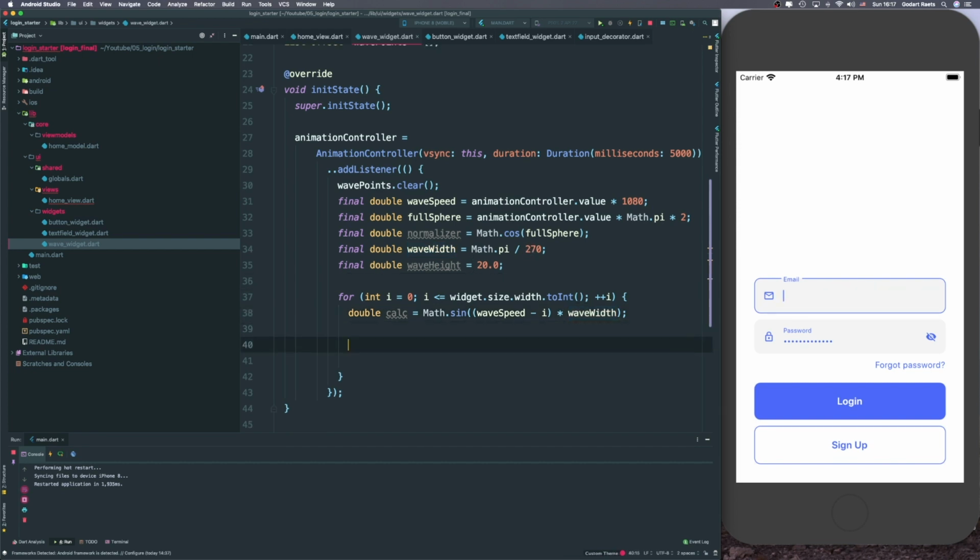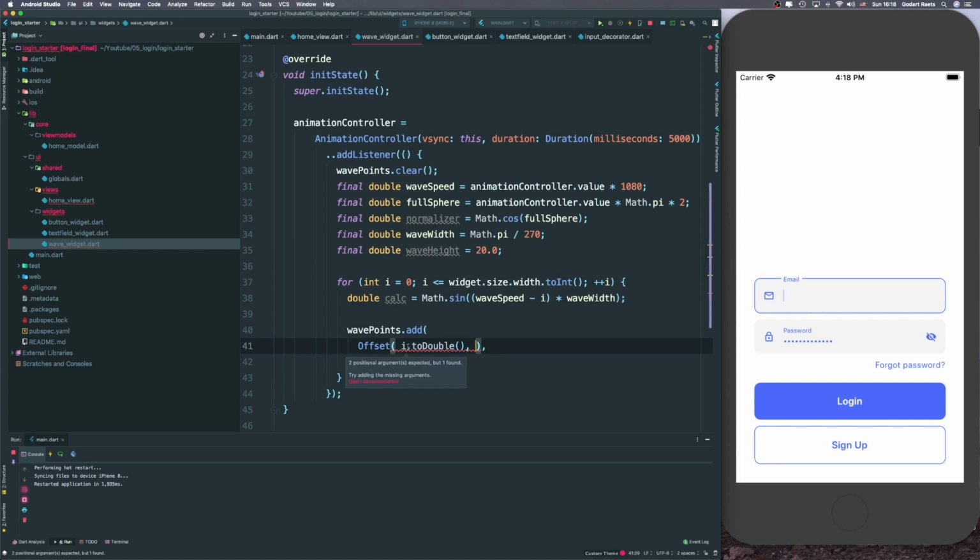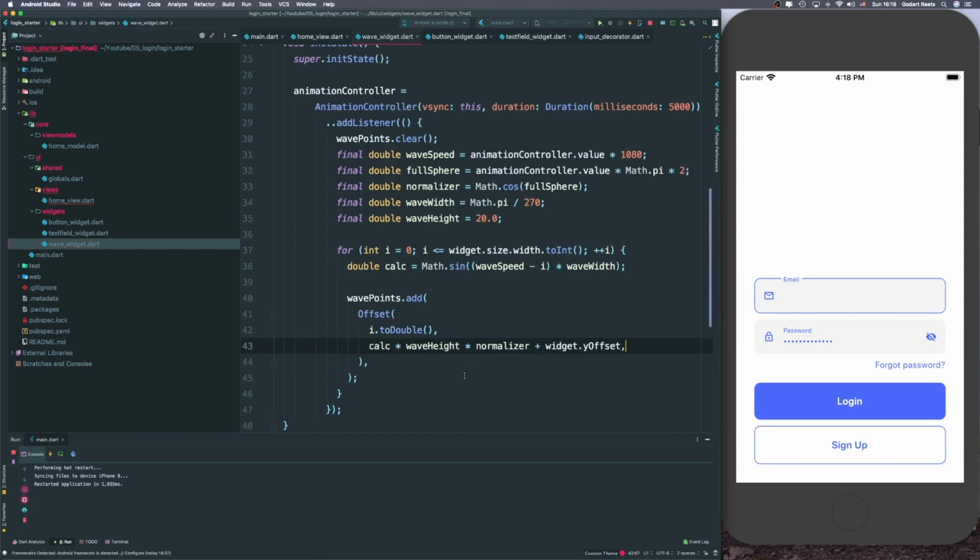Then underneath calc, let's create our waypoints, and we are actually going to add our offsets to the array. So for the first variable, x is going to be consistent, which is just going to go through 0 and the width of the screen. So this is always going to be consistent. Remember, we're creating this kind of wave, so the y is the most important bit. Then secondly, our y value, which is going to be our main calculation in here, times the wave height, times the normalizer, and our widget.y offset.